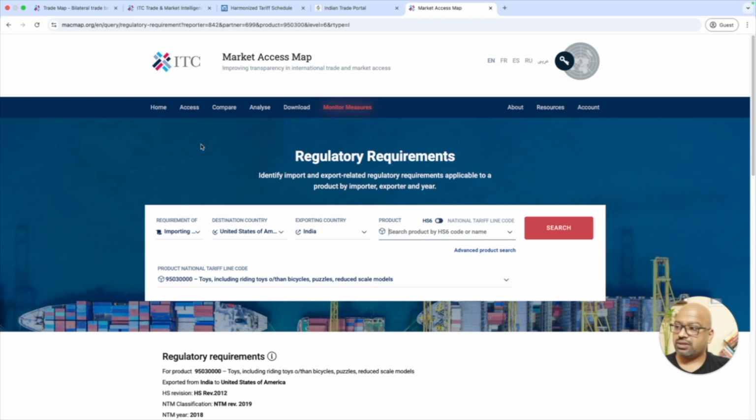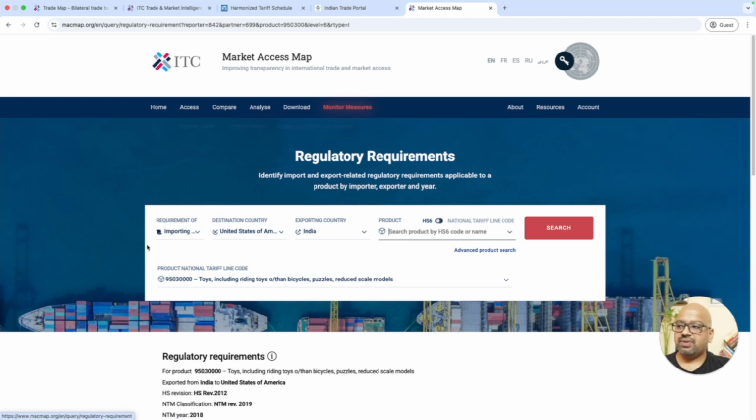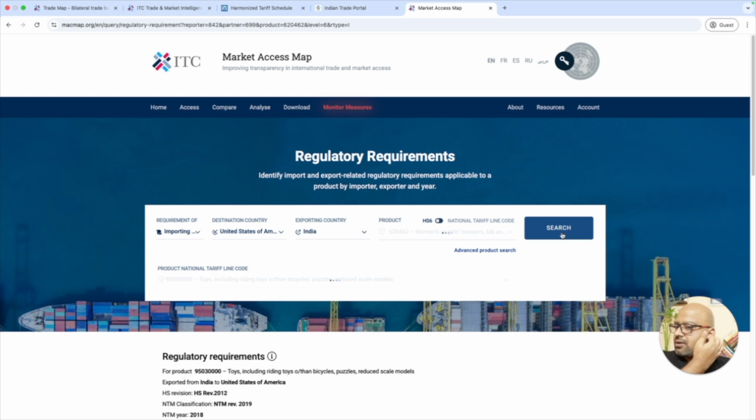So I'll go to Market Access Map, then Import Export Requirement. Then select requirement for importing country. I need to understand what the USA importing rules are. If you want to understand export country rules, then it's different. You can select that. Then destination is United States, then India, then I'll put the HS code here, which is 6 digit only. You cannot do it for 8 digit or 10 digit or 12 digit. It's only 6 digit. Okay. Then click on search.